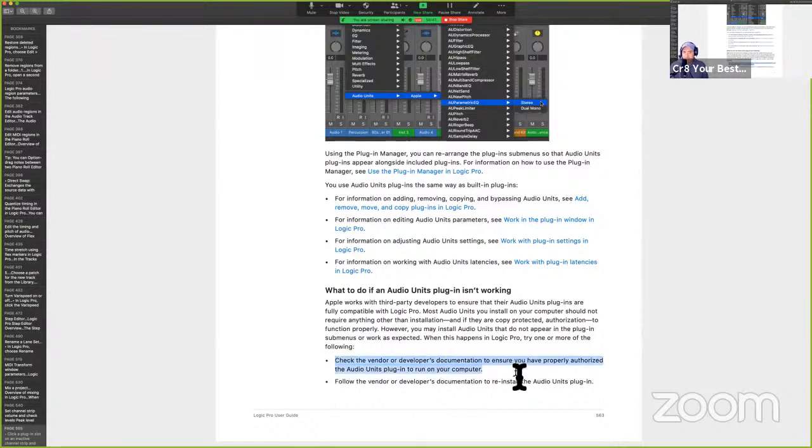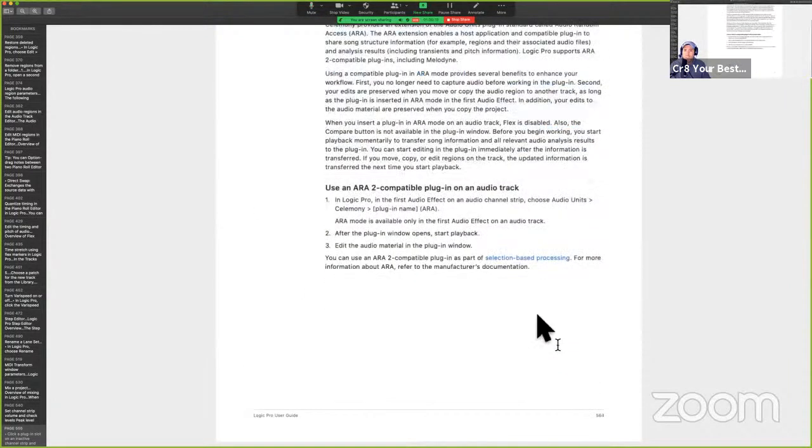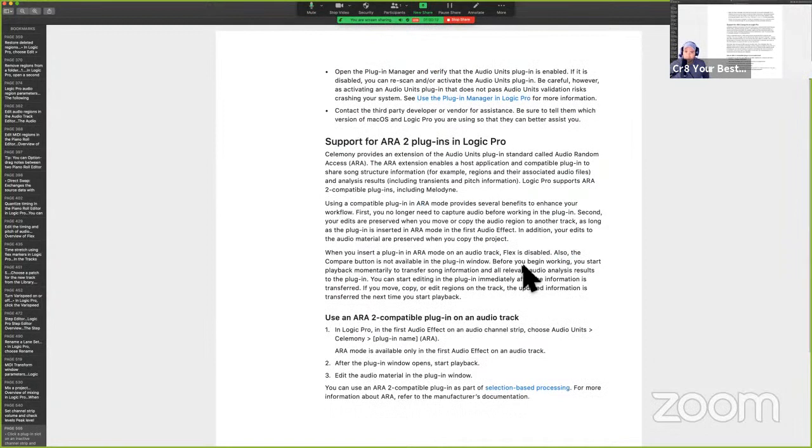Sometimes you'll buy a plugin and they'll forget to send you the license code or what have you. Every plugin is a little bit different. Some of them use the iLock system. Some of them just use installation files. Some of them have their own proprietary authorization system. I know the IK Multimedia team just released their new authorizing system today, which I'm glad they did. Follow the vendor or the documentation to reinstall. So maybe you installed it in the wrong place. I mean, it's possible if you're a beginner.